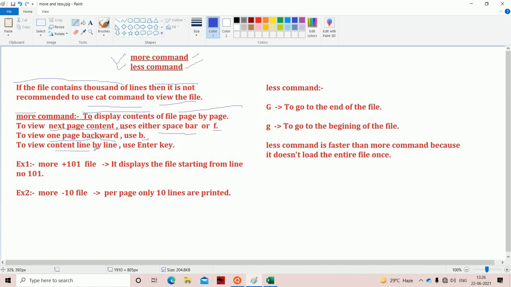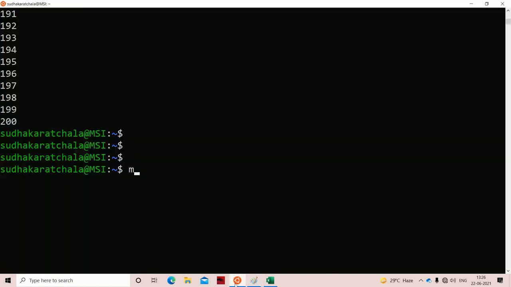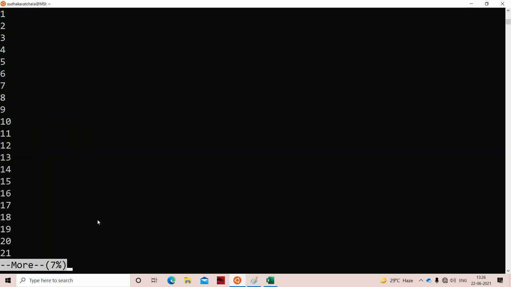Next point, if we want to view the content line by line, then we have to use the enter key. So let's see about that. So more space, name of the file is file 9. So if we display here, this is nothing but the first page information. So how much percentage is covered here? 70% of the file is covered now.